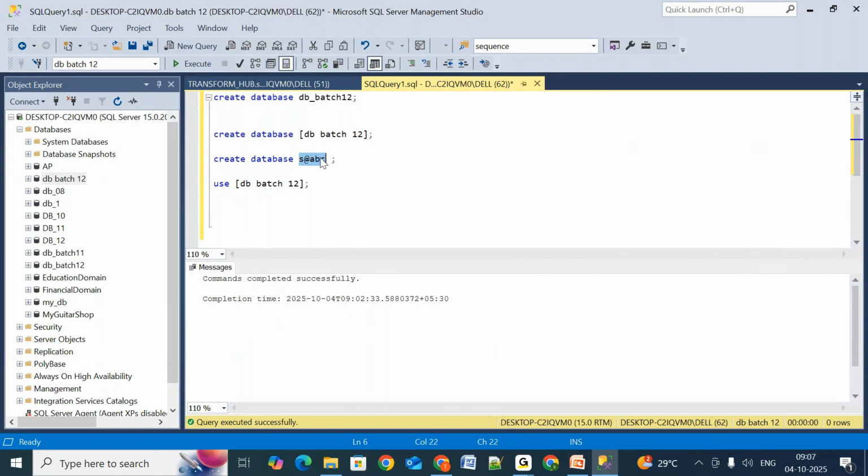So what is the drop command we have? Drop database, then the database name, just give that. Very simple, so simple.